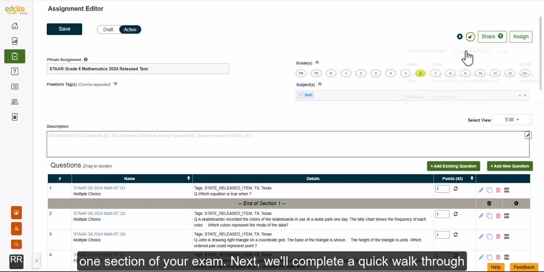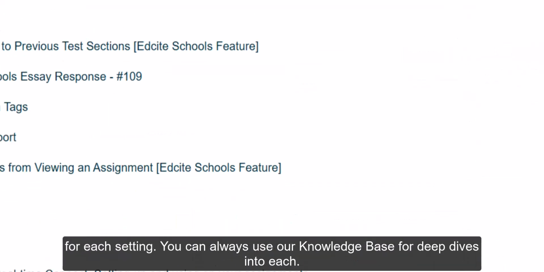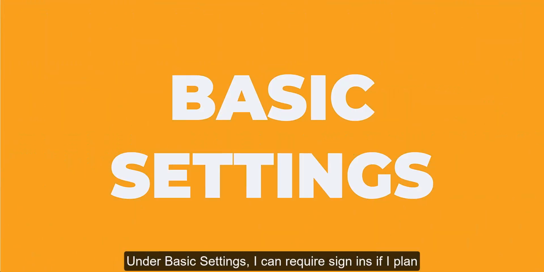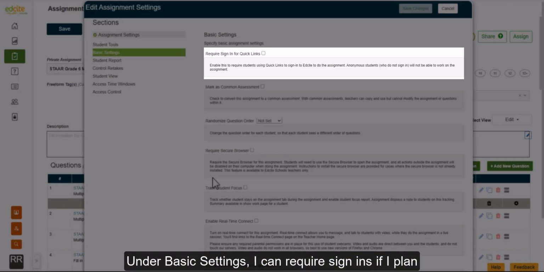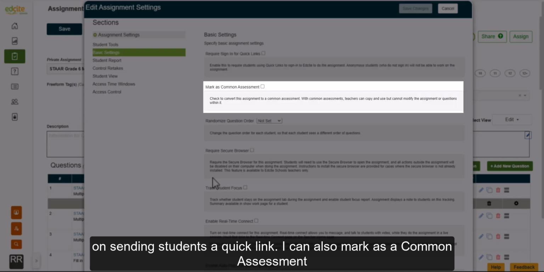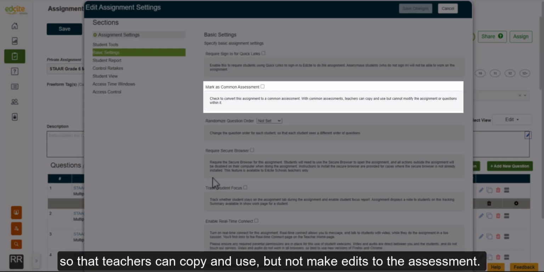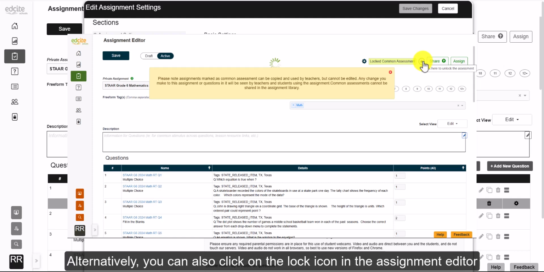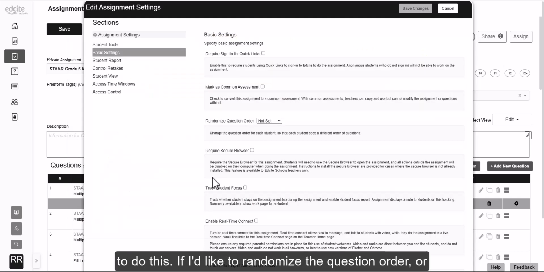Next, we'll complete a quick walkthrough for each setting. You can always use our knowledge base for deep dives into each. Under Basic Settings, I can require sign-ins if I plan on sending students a quick link. I can also mark as a common assessment so that teachers can copy and use but not make edits to the assessment. Alternatively, you can also click on the lock icon in the assignment editor to do this.